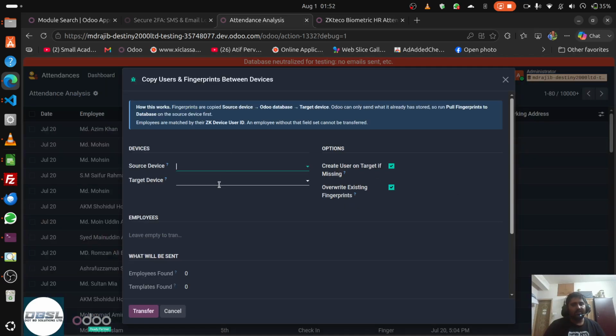So you can copy the users of the ZKTeco device to another device if you need this, but it is in beta testing. If you copy from one device to another, both devices should be the same brand or same model. We recommend that because some of the device firmware versions may be different, so it can cause data error in some cases. So remember that also.